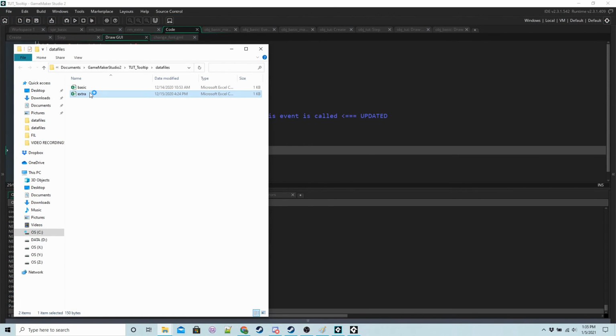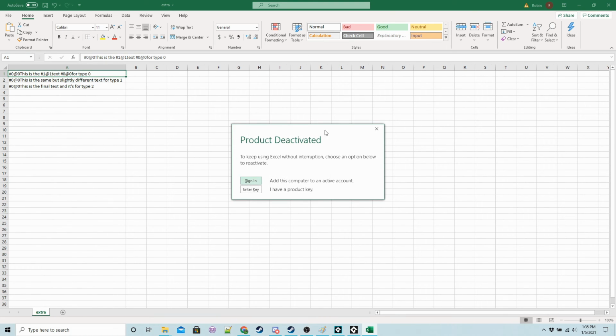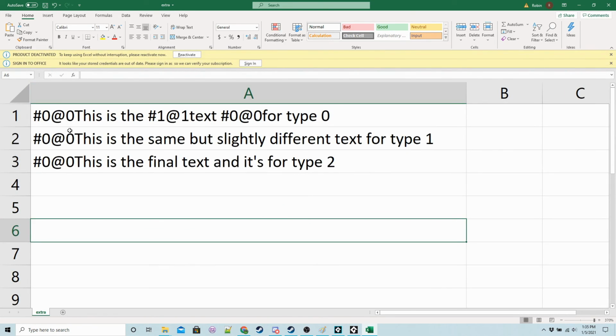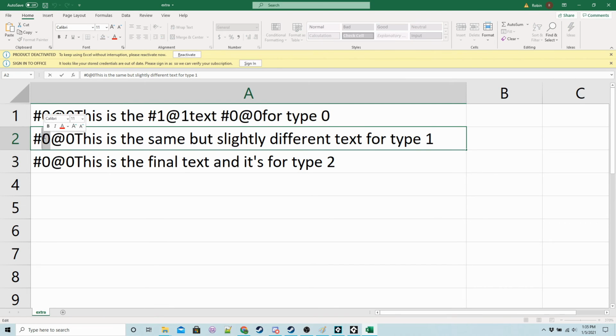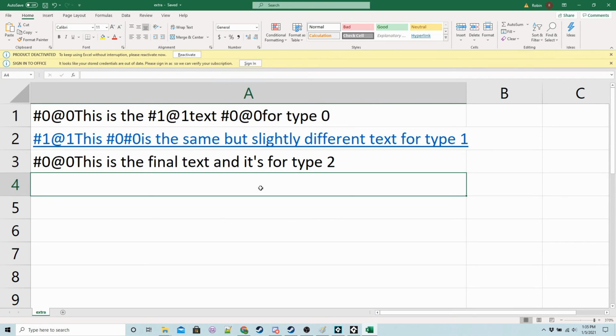Data files, extra. So this is how you would change the font and color. So I want to have this first word as green, and then we're going to reset it to the original font and color afterwards. So let's just save that and then run the game again.